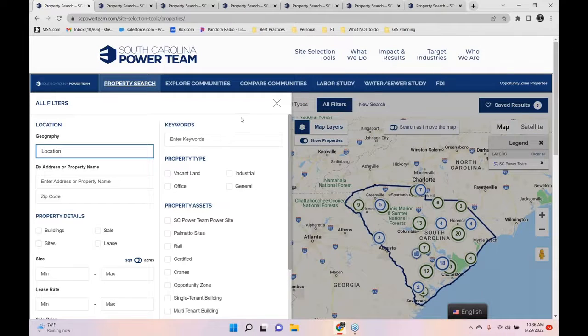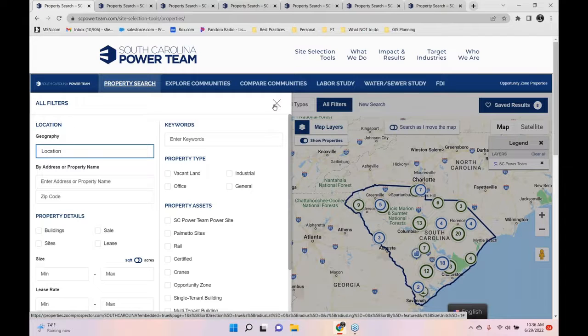So also a keyword, sometimes you just might have a keyword that might be important for you and you want to make sure that property has it, and that's where you would enter it.